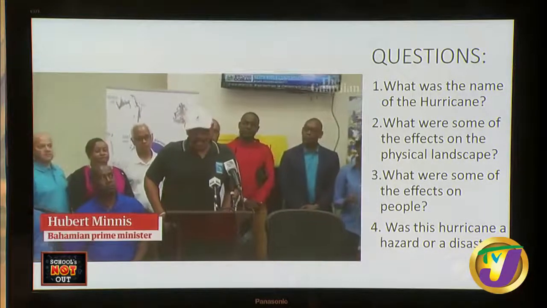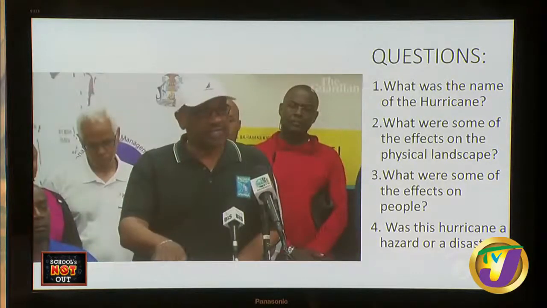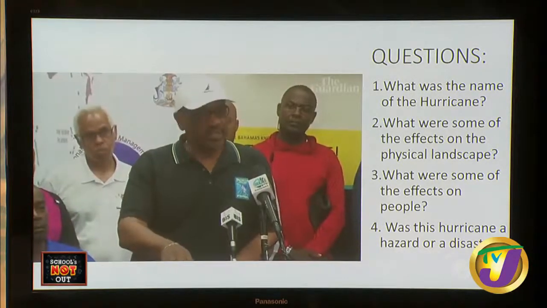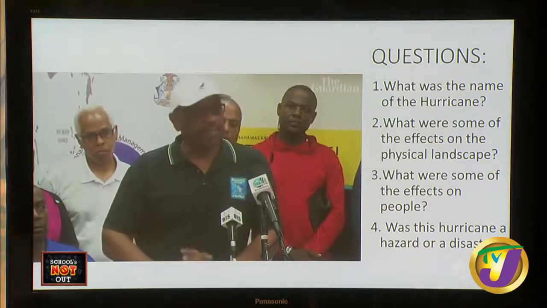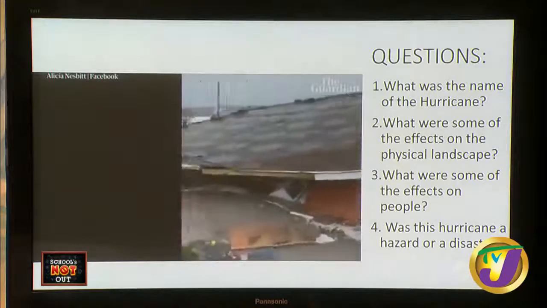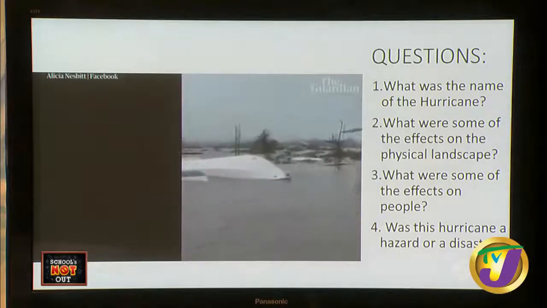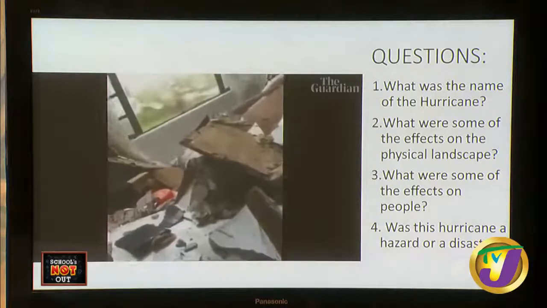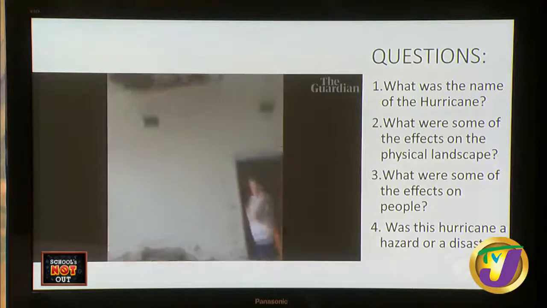All right, so here we have the Prime Minister of the Bahamas. Right here, he was making a statement that, of course, the country can barely keep itself up. Just observe exactly what is happening. There's a little script there that you can read. Tens of thousands of homes damaged, I would say completely decimated, destroyed.